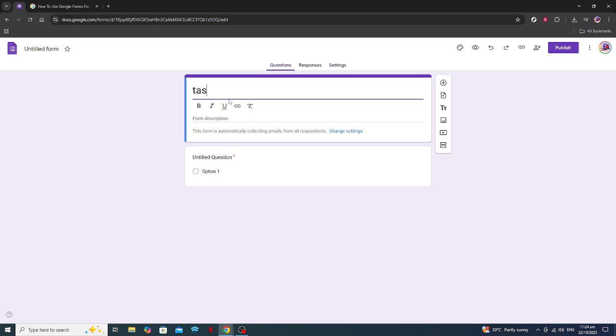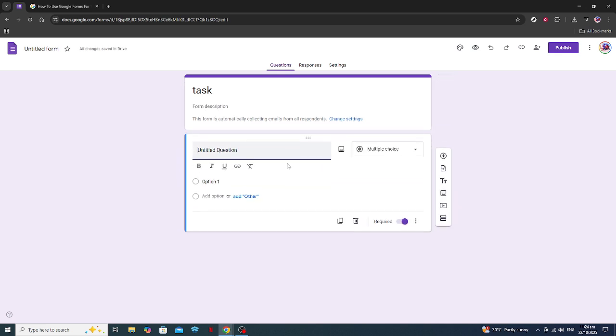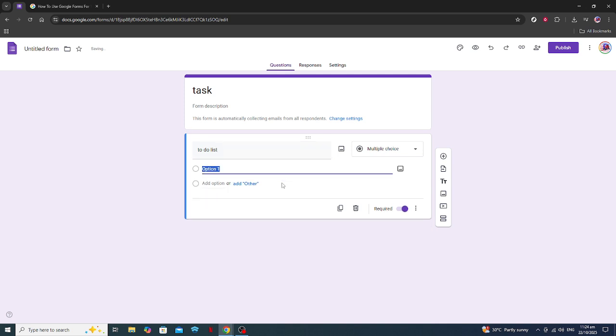Once you've named your form, you can begin adding sections tailored for task management and note-taking. Think about what categories are important for your work or study processes. Common sections might include to-do list, meeting notes, or upcoming deadlines. Each section should have specific fields where you can input details like task descriptions, due dates, and additional notes.